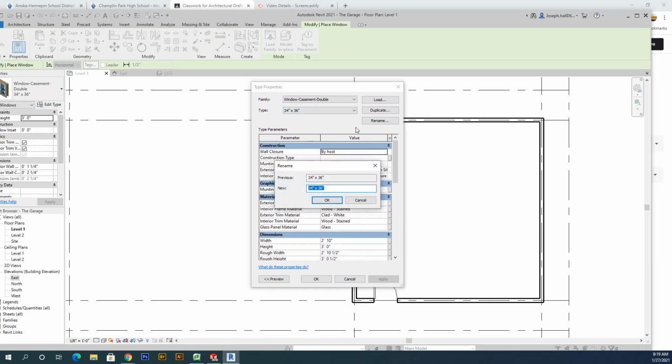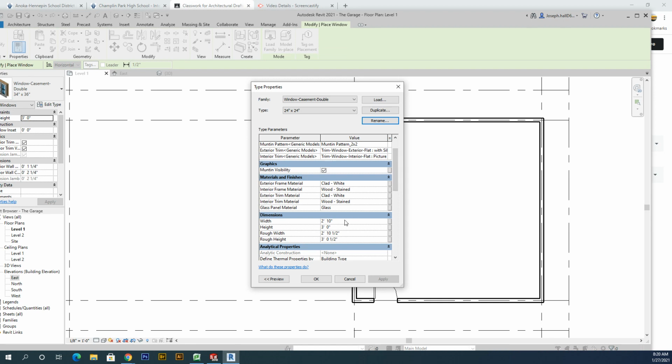And first thing we want to do is rename it. We're going to rename it 24-inch by 24-inch. And hit OK. Now that isn't going to change the size of the window. You have to do that down in dimensions here.